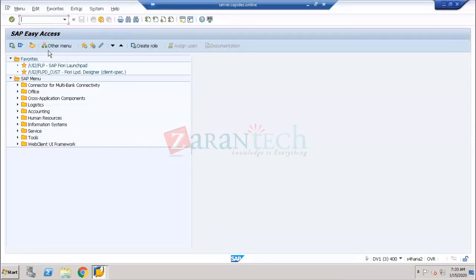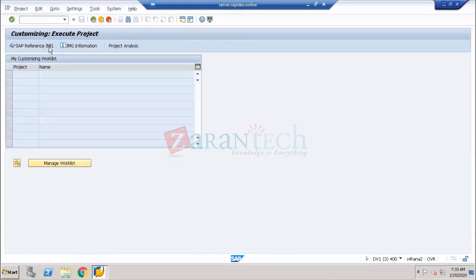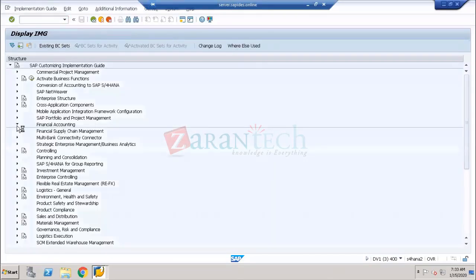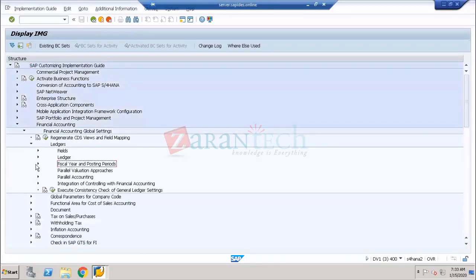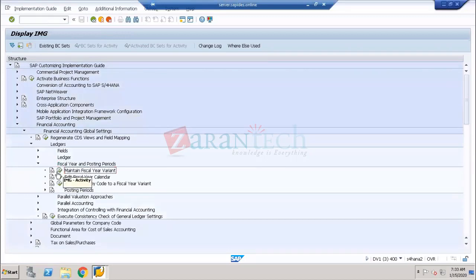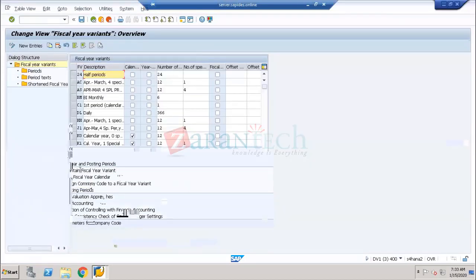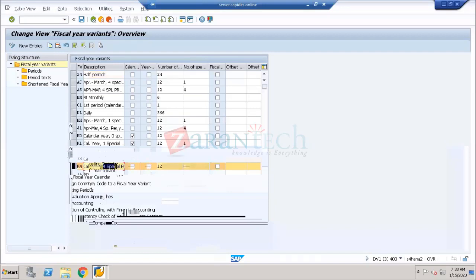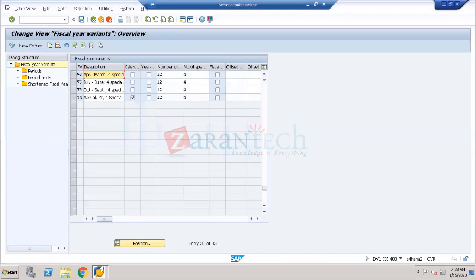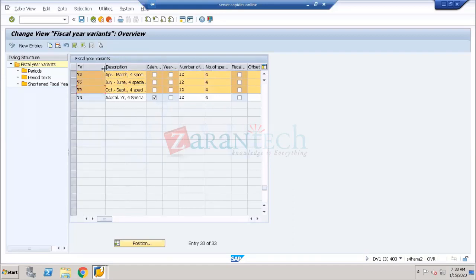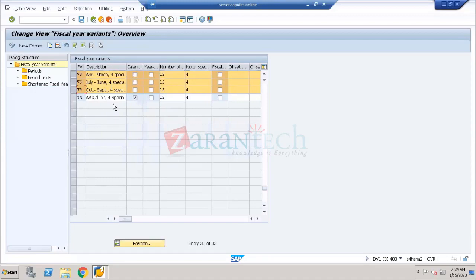So if I go here, already if you see here, K4 is there. K4 is the calendar year, same year. Next, I have V3. V3 is nothing but April to March. V6 is nothing but July to June. V9 is nothing but October to September. I have all these things already. So no need to create a separate fiscal year variant, because the system is already providing you everything.